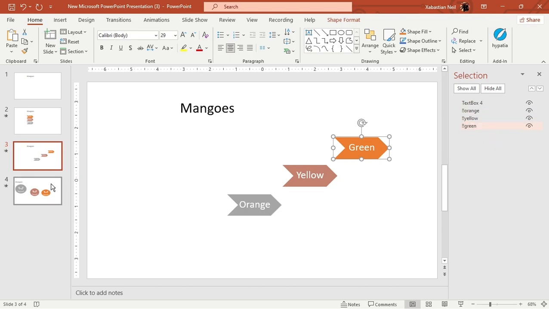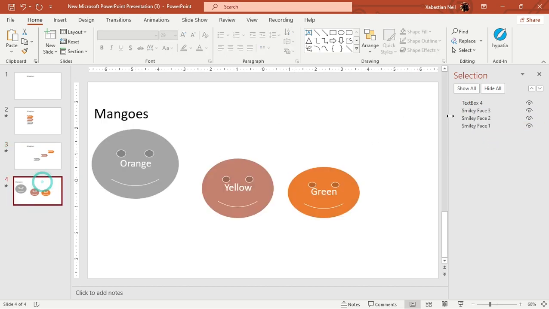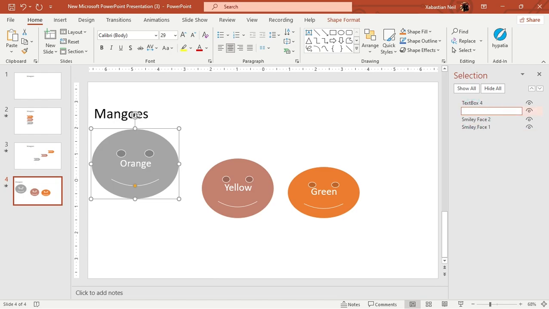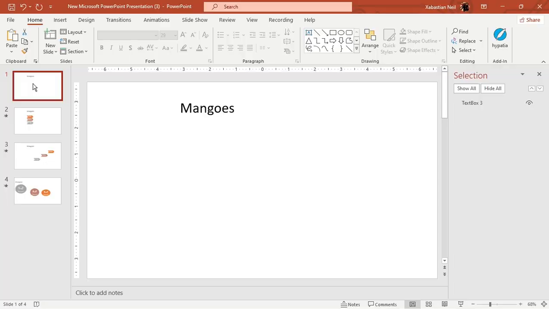Now as it's done, I'm gonna do the same thing over there. It should be double quotation orange, double quotation yellow, double quotation green. Now as it's all done, now you will see enhanced morph.